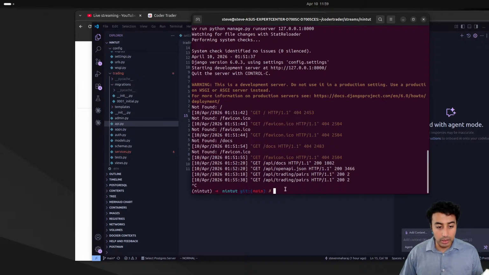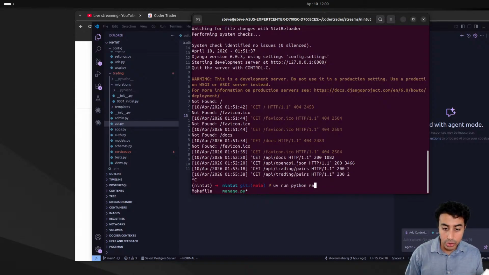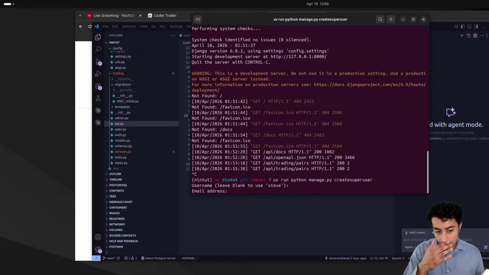So let's stop it. Okay, now the command to create a superuser is, so we're using uv, right? uv run python manage.py createsuperuser. Cool. I'll just say Steve.